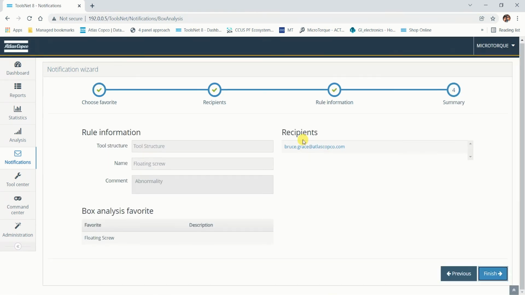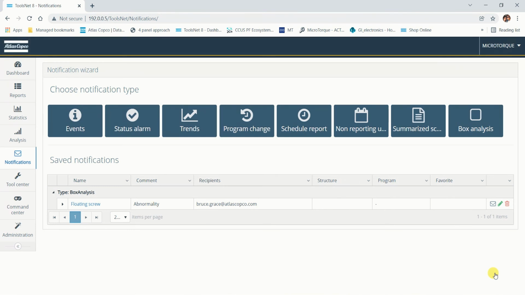Hit Next. Here's your summary. The recipients are myself, Bruce Grace at atlascopco.com. It's following the tool structure that we've selected. The name is Floating Screw, the comment is Abnormality, and if we hit Finish, now we've set up a notification here that every time the system detects a trace within that box that we drew, it's going to send me an email, and so I'm aware of it.